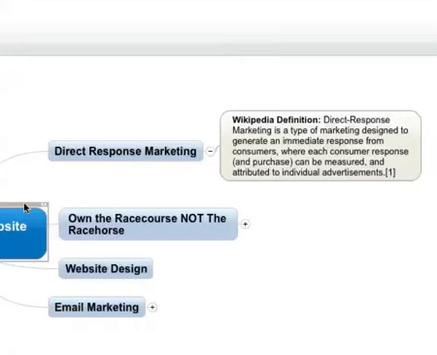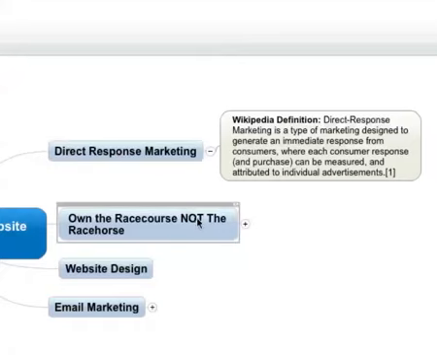Now, this is very important. Everything revolves around this. You really need to try to understand direct response marketing, and I've got some great resources for you for that. So don't worry about that right now. I just want to touch on that.